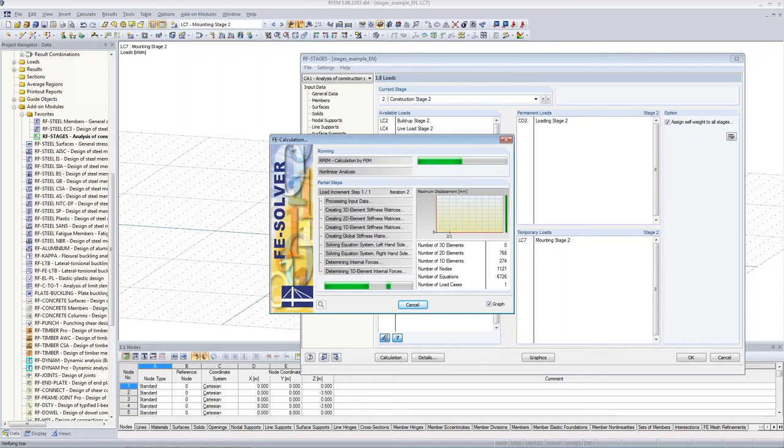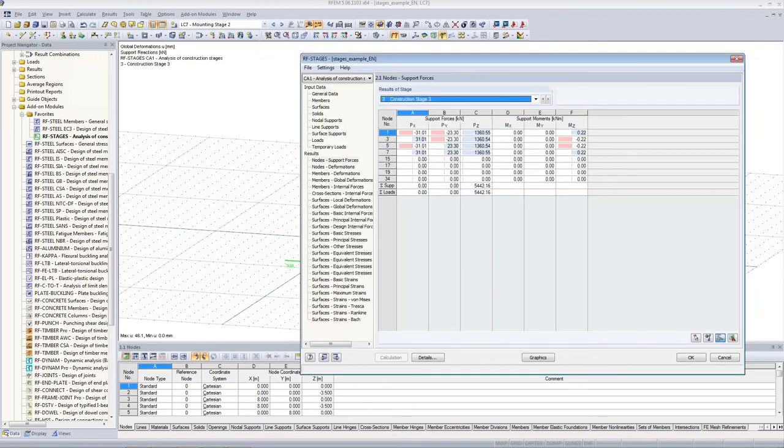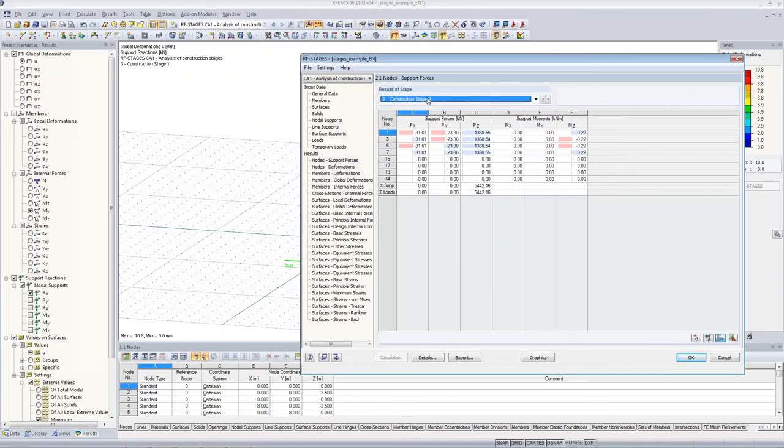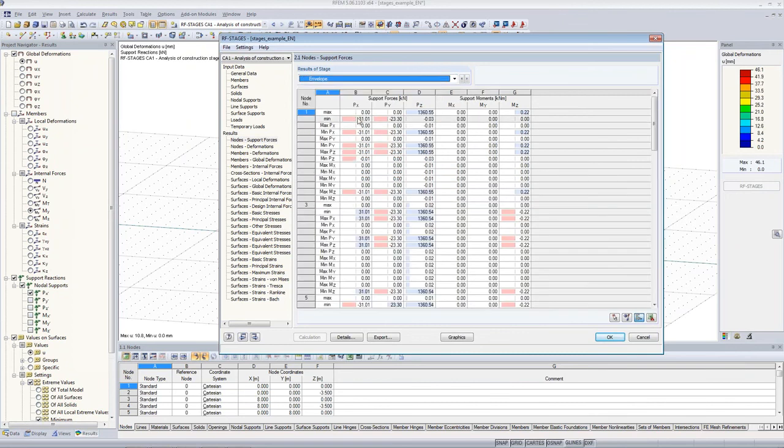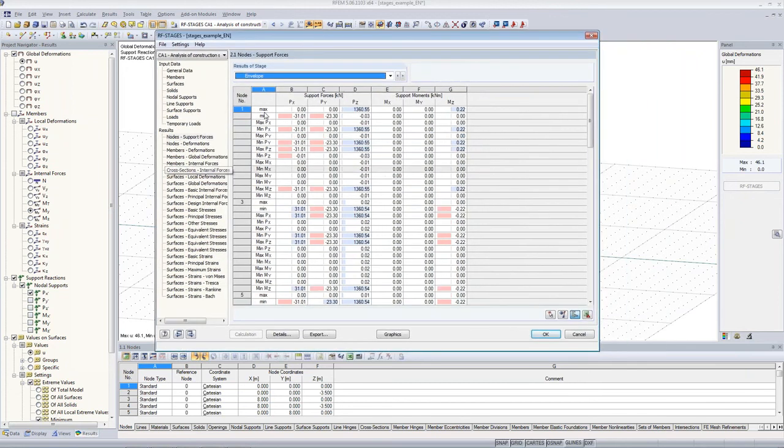And after that, all these results are combined together as an envelope of all construction stages. So you can check the results like in RFEM in several tables, results, nodal supports, for example. Construction stage 1, you can check the temporary load cases and an envelope of all the construction stages, including temporary construction stages.